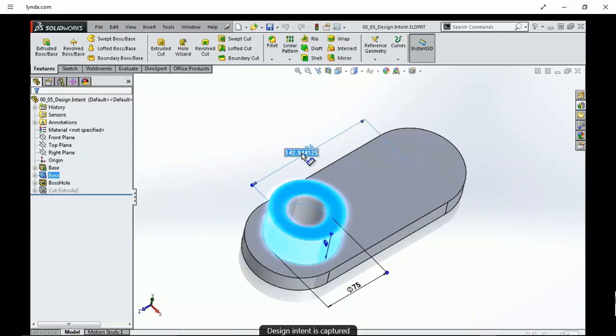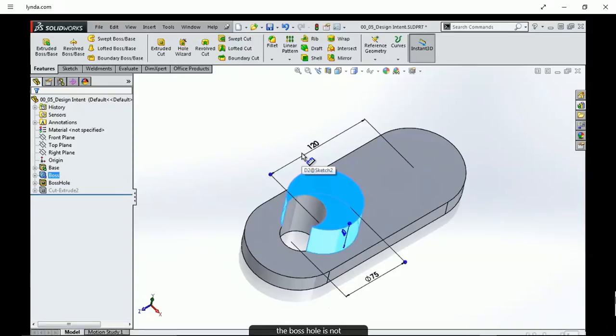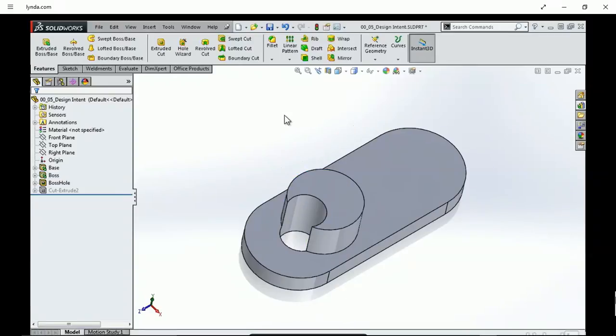Design intent is captured in how we have applied sketch relations, dimensions, and/or equations to our sketch or in our features. To illustrate, if we move the boss, we can see that the boss hole is not behaving as would be expected since it is left behind, and hence our design intent is incorrect. I'll do a Ctrl-Z to undo.